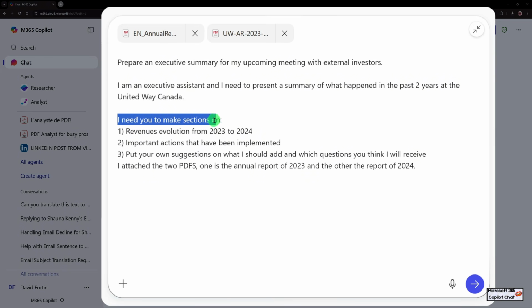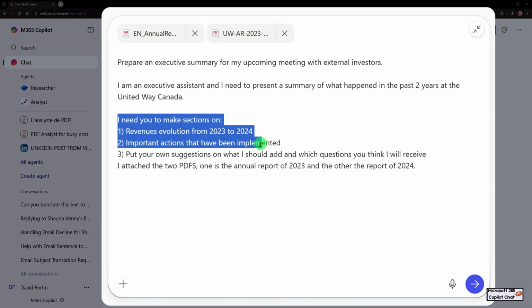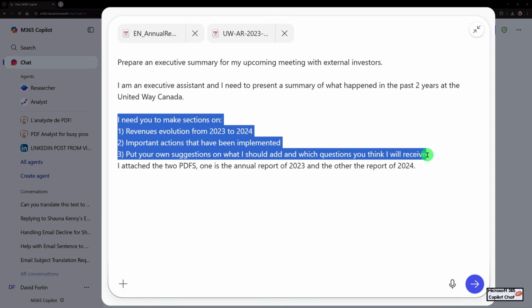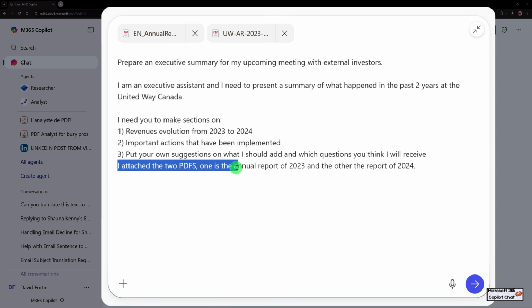And let's put an expectation. I need you to make sections on 1. Revenues evolution from 2023 to 2024. 2. Important actions that have been implemented. 3. Put your own suggestions on what I should add and which questions you think I will receive. And then the source. Very important to give the source. I attach 2 PDFs. One is the annual report of 2023 and the other is 2024.